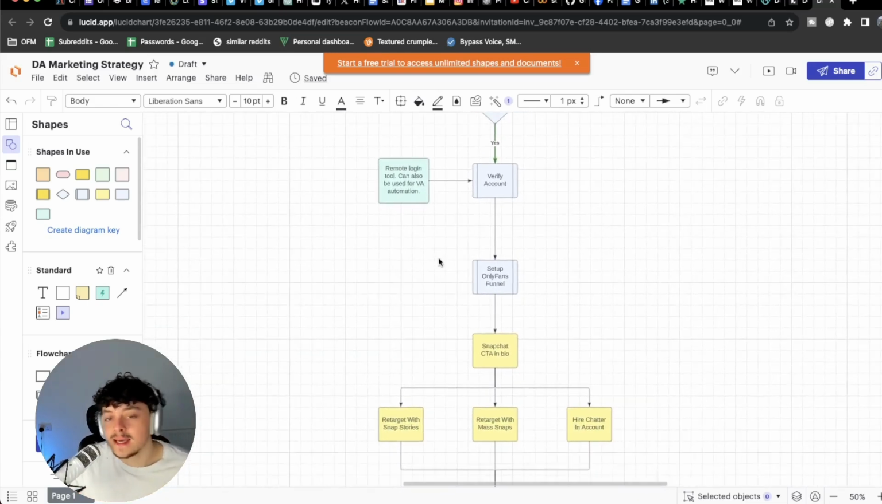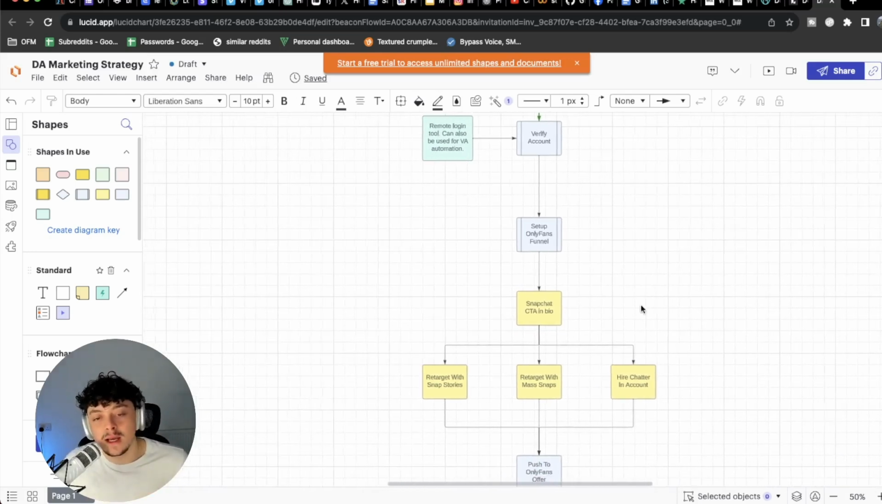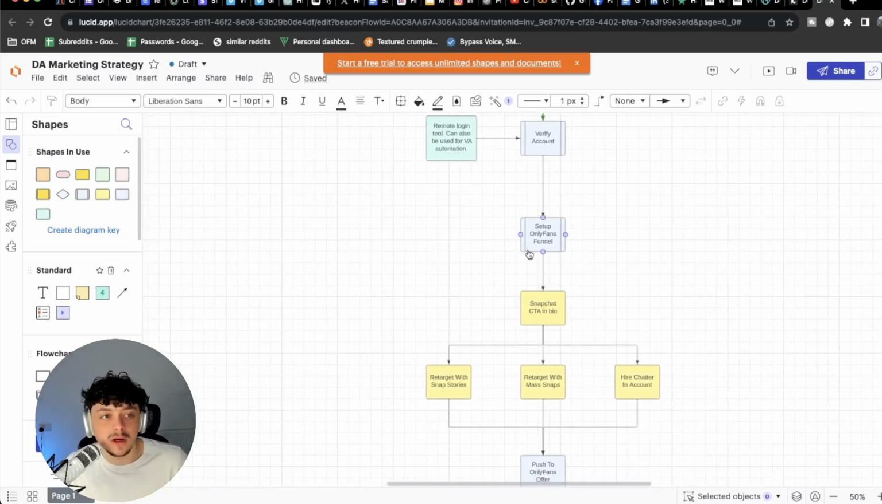Now next is to set up the OnlyFans funnel. So how are we leveraging the dating apps to get subscribers to OnlyFans? Our preferred method at the moment is using Snapchat, with a call to action in the bio. This is for the lower accounts, by the way. If you've got a model you're managing who has over 100k on Instagram, then it's fine to use Instagram. But if she hasn't got that many followers on Instagram, then I would personally recommend using Snapchat.